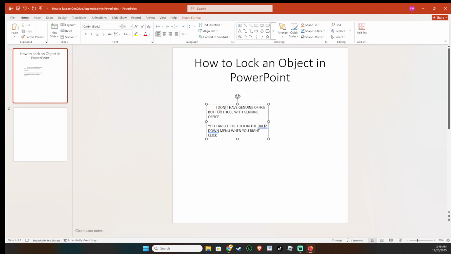That's all there is to it. Select your object, right-click to lock it, and enjoy a more controlled editing experience. And when you need to adjust something, simply unlock it the same way. With this small habit, you'll keep your slides cleaner, more consistent, and easier to manage as your presentation grows.